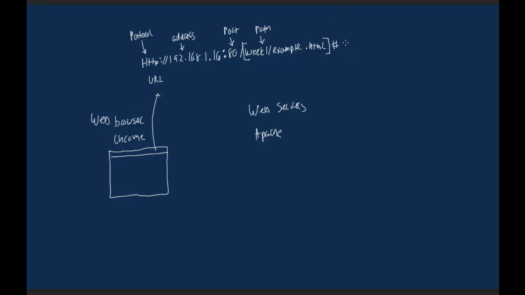Have you guys ever seen something like this? Like the pound followed by something? Or actually, that's not first. Whoops, ignore me. I meant to put a question mark. Okay, so we have that little thing. And what is that little thing? That's called the query string.